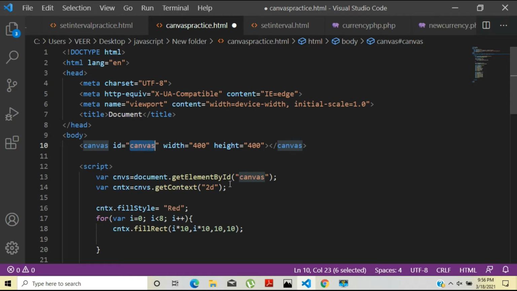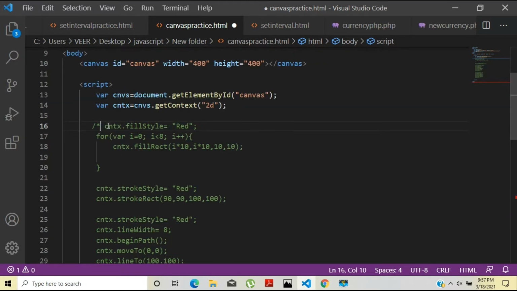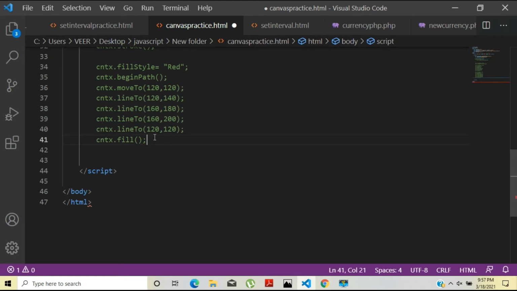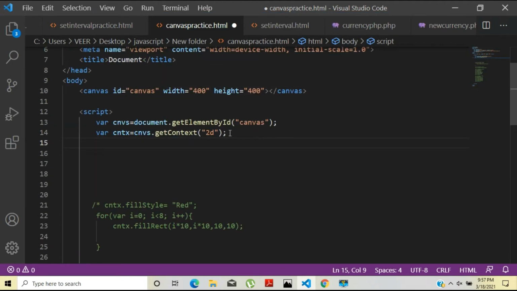So here I am continuing after this. After this I had shown you how you can create rectangles and lines. So for the time being I am putting it into comments, from here to here. Now after this I will start creating the circle.